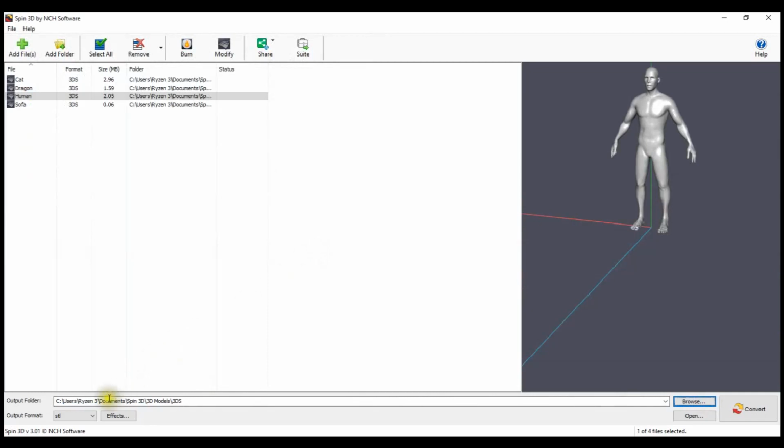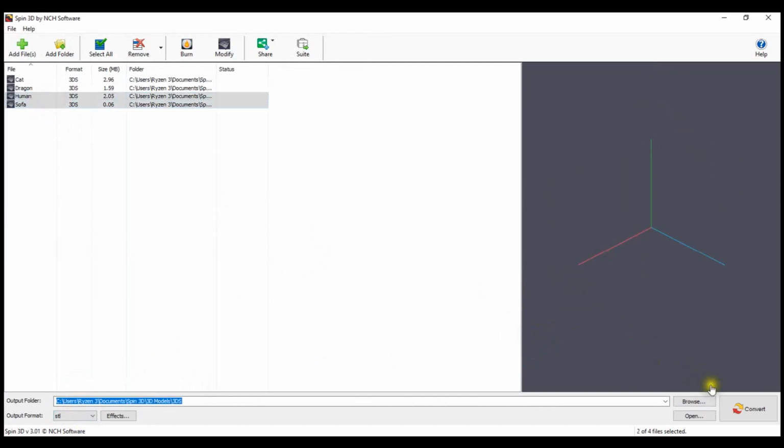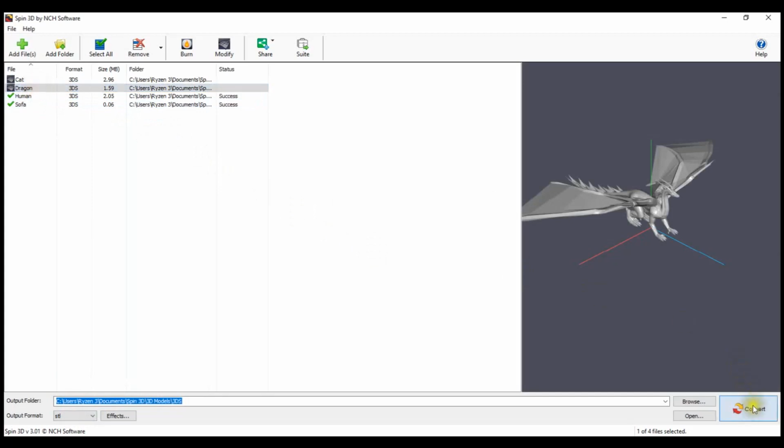In the Output Format drop-down section, select STL. Click on Convert to start converting the selected 3DS files to STL. To convert just one file, select the desired file and click Convert.